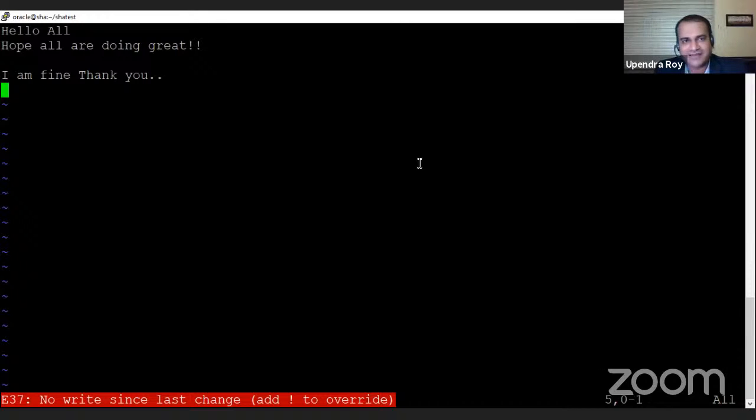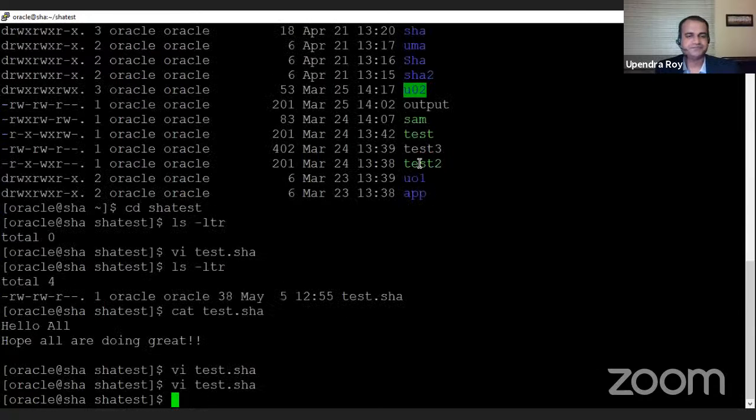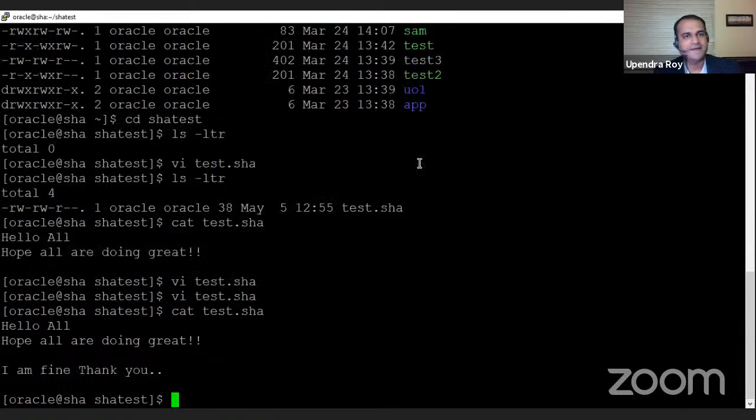This is giving a warning. So what to do? If by mistake you forgot to save it, same Escape button, colon W Q. W means write, means save, Q means quit. And if you give save, see. But the third scenario I'm giving right now, okay?